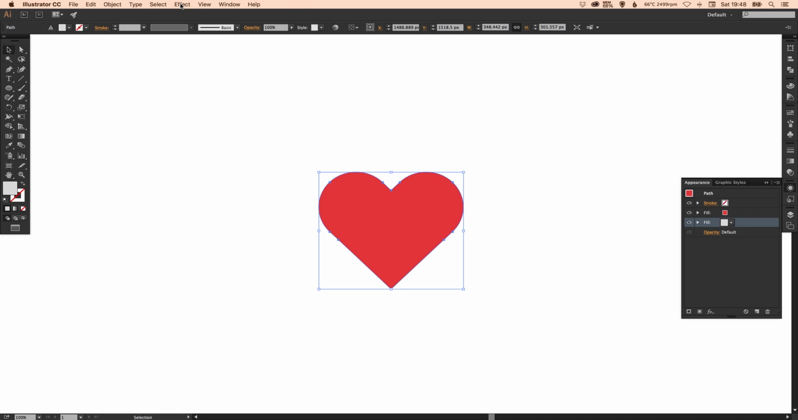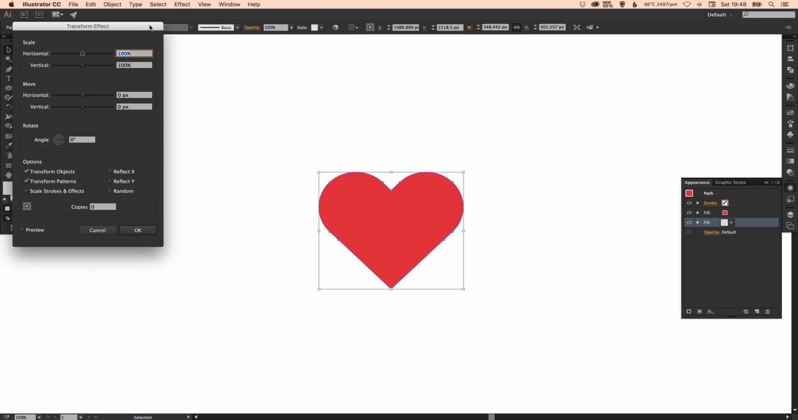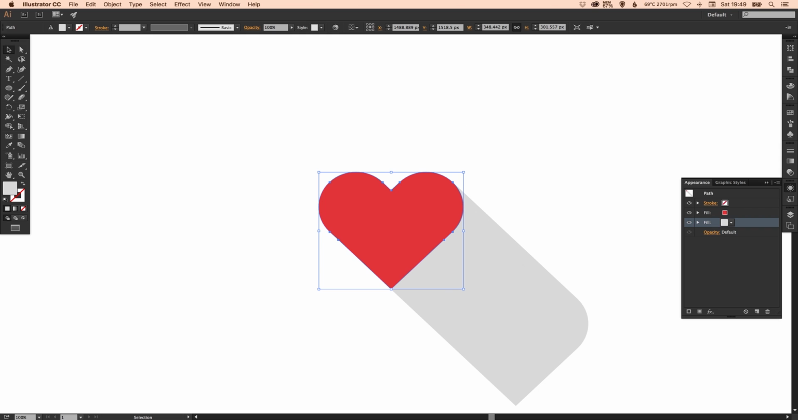And the next step is to go up to Effect, Distort and Transform, and then click Transform. Now for the move, we set the horizontal and the vertical to 0.5. Make sure that Transform Objects is the only one selected. We can tick the preview box as well, just so we can see this happening. And where it says copies, let's change that to 200. And you'll see there it starts to create the shadow. And as you increase or decrease this number, it will determine the length of the shadow. So because we're going to crop ours inside a circle at the end anyway, let's just make this really large. And click OK. So there's our shadow.